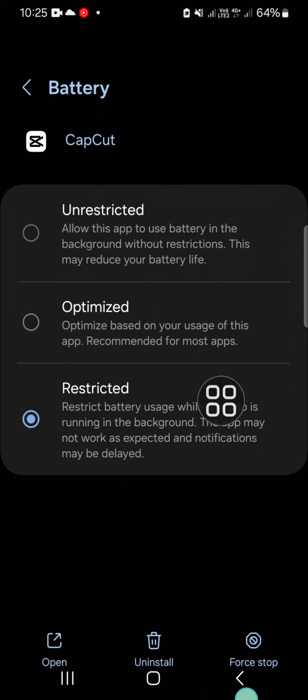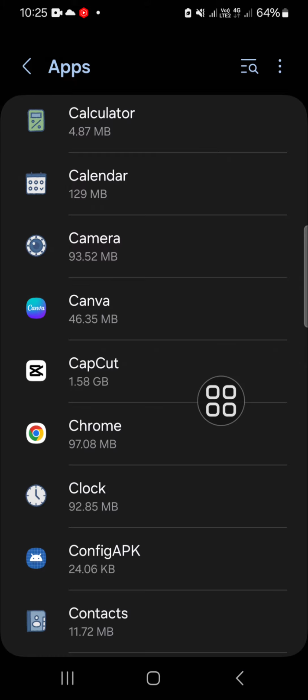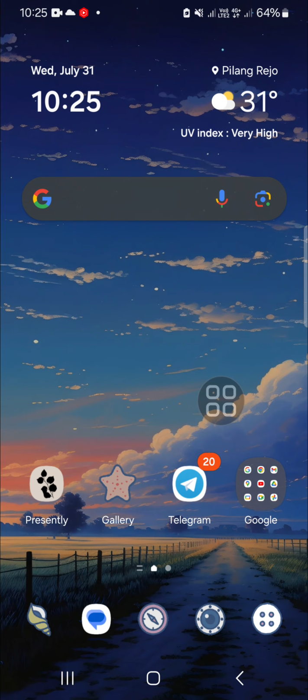Okay, alright guys, and that's all the ways to solve the heating problem in a Samsung Galaxy phone. I hope this tutorial will work on your phone.